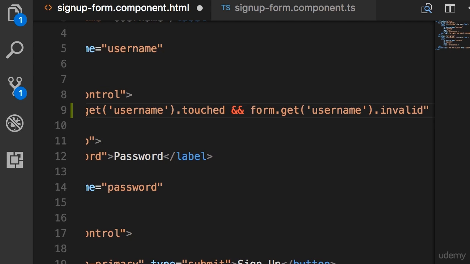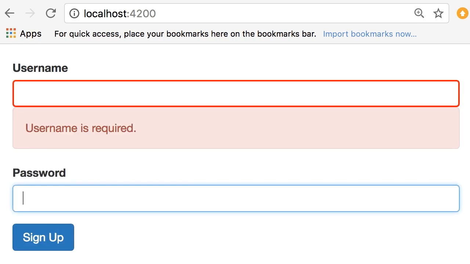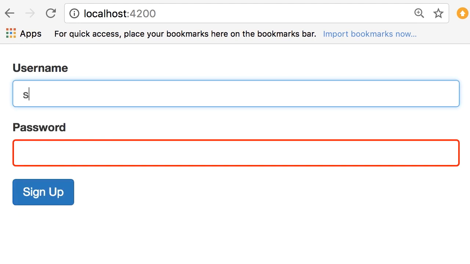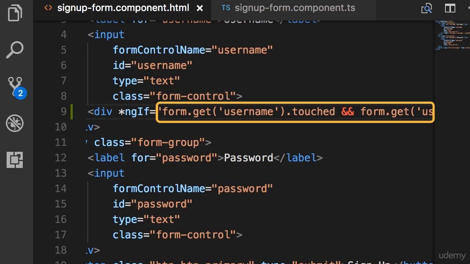Let's make sure the application is working up to this point. So if the username field is touched and is invalid, we render the validation error. So back in the browser, I put the focus here, tab away, we get the validation error. But if I go back here and type something, the validation error is gone. Beautiful. Now, how do we clean up this noisy code?